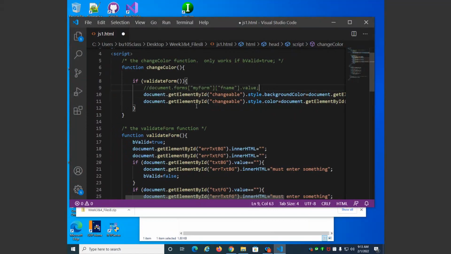So it looks like this. And again, it's important that you get a sense of how to read this. Document means on the page. Get element by ID means find the thing on the page that has this ID. Then either we're going to change an HTML attribute or we're going to change a style attribute. And then we change that particular attribute.